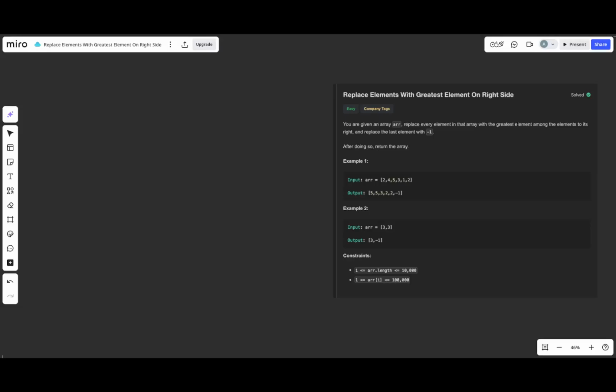Hello everyone, welcome back to another video where we're going to be doing more Leetcode. We're going to be doing a Leetcode easy today: Replace Elements with the Greatest Element on the Right Side. So let's read the problem.